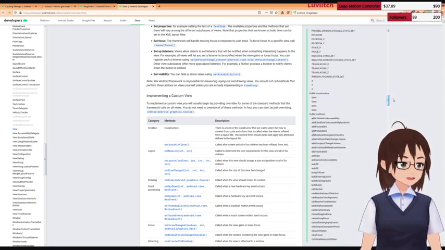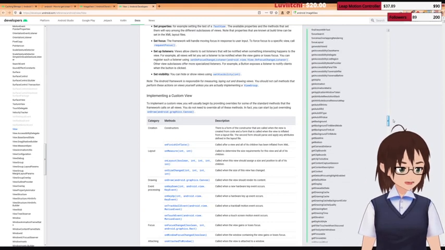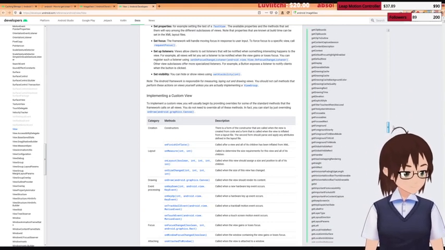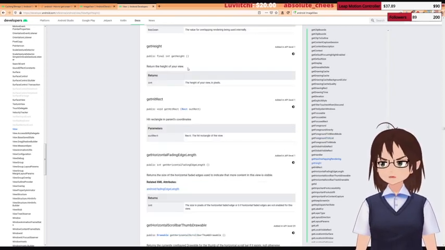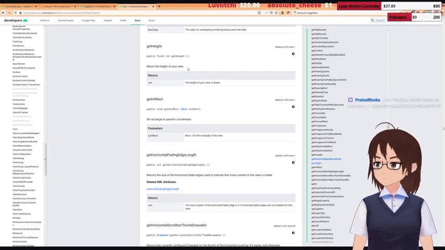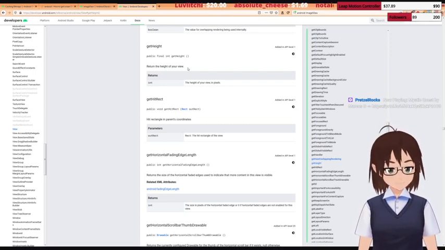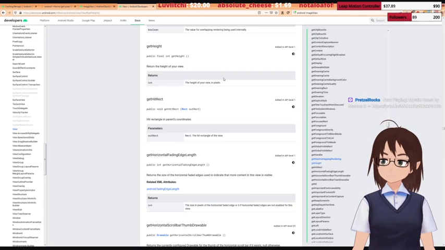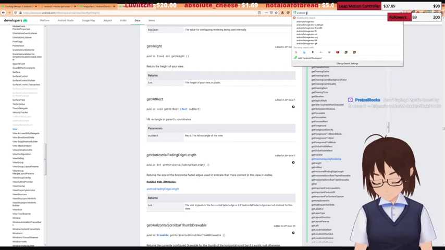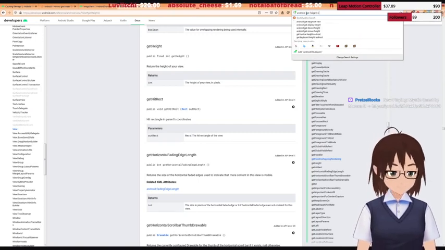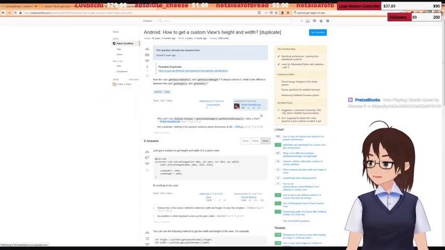Wow, that's a lot of crap. Is get height and get width an option here? Oh, get height. There we go. Get height in what though? What am I getting the height then? Well, if you can't figure it all out, go to Stack Overflow. Android, get height of view. Sure.